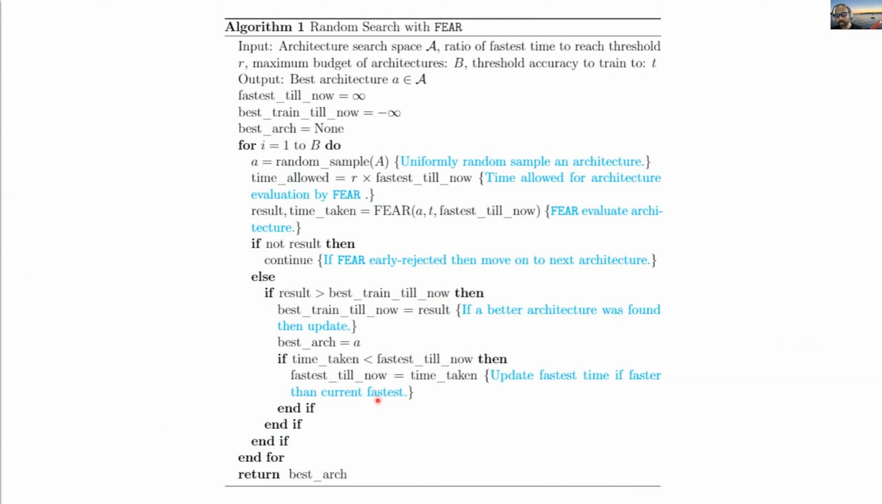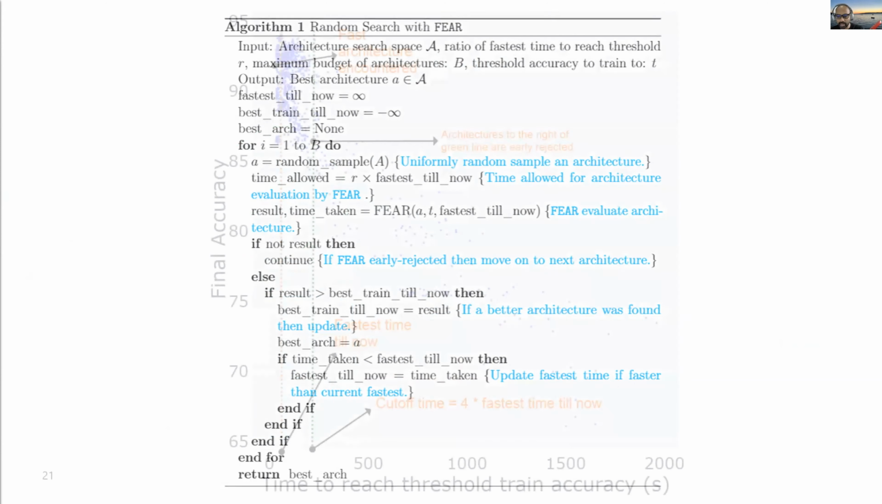And then any architecture which is much slower, and you can decide the threshold. We found that 4 to 8 times is enough. Any architecture which is too slow compared to the fastest till now, you can get rid of. As soon as they start exceeding the fastest till now time during training, you can be pretty sure that they are not going to be super competitive, and get rid of them.